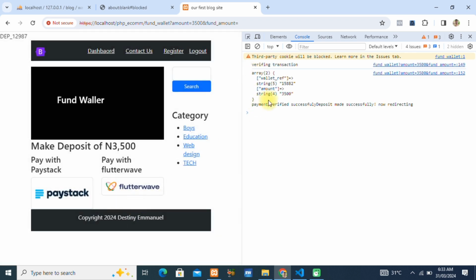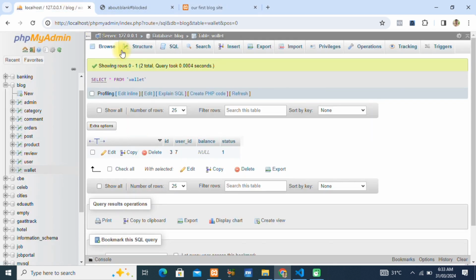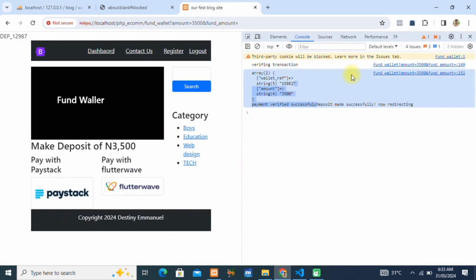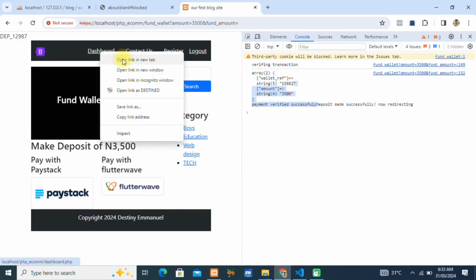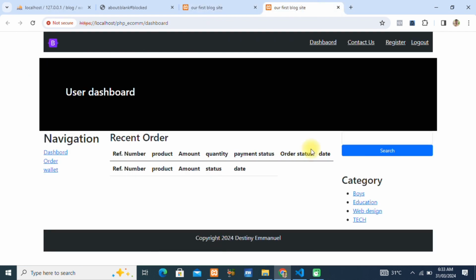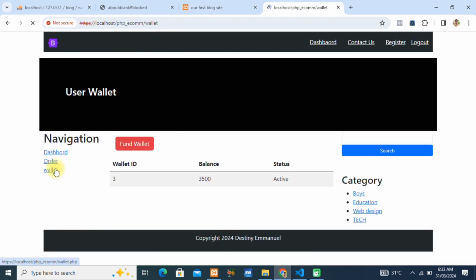Okay, verifying transaction. So we can see deposit made successfully, now redirecting. So let's go and check now. Let's browse. So as you can see, balance is now 3,500 naira. Now if we go back to our dashboard, let's check the dashboard and go to wallets. You see we now have a balance of 3,500 naira.